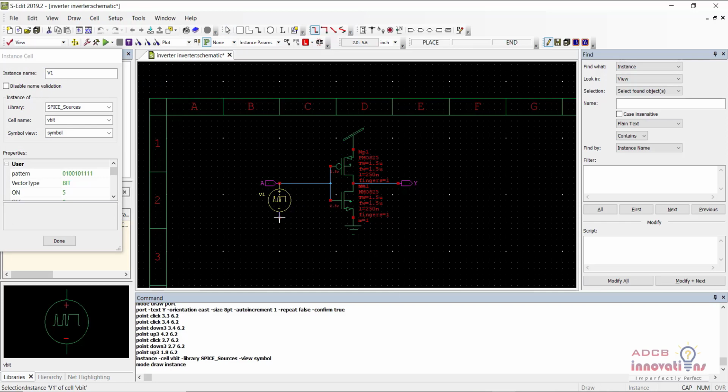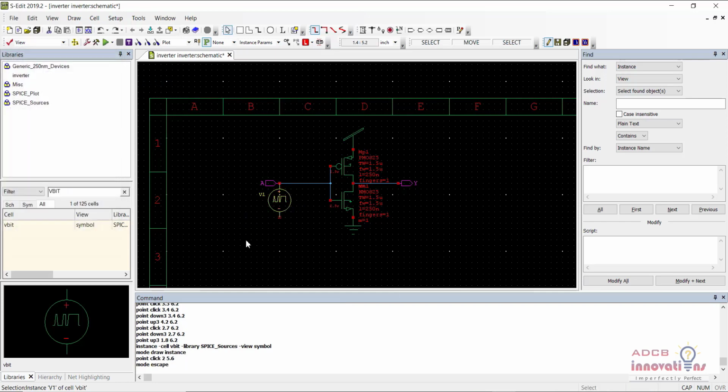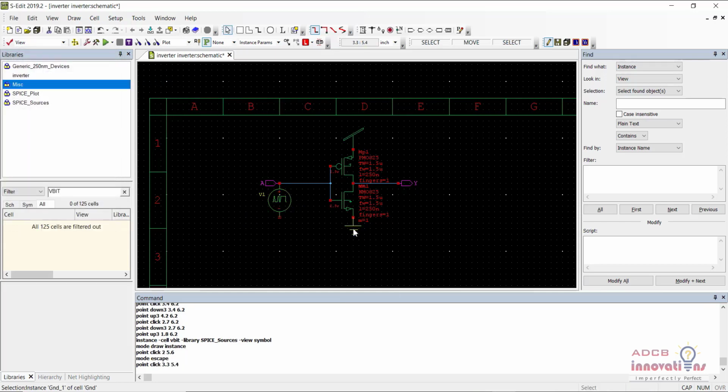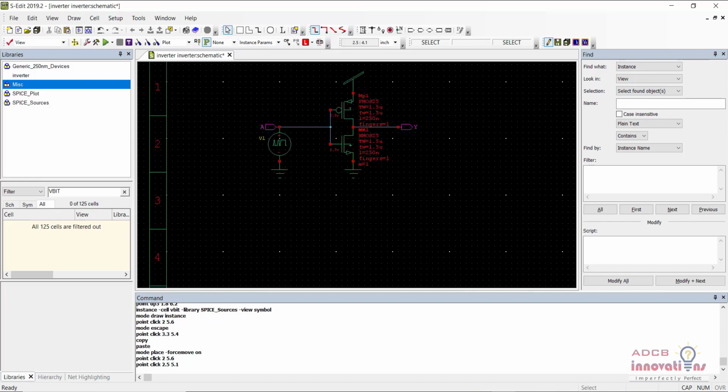Okay, so I am going to select this V bit. I am going to put an instance of V bit here. Okay, I am going to copy the ground here. And the next thing we need to do: we have used this symbol VDD, but this DC voltage is nowhere defined.